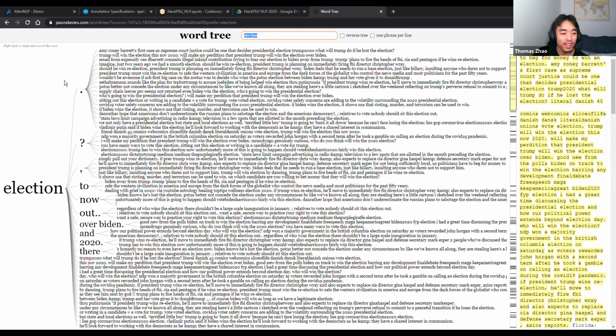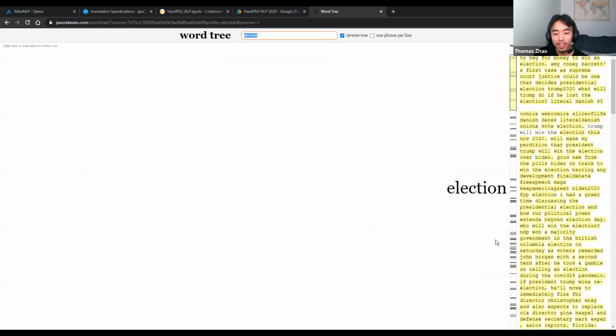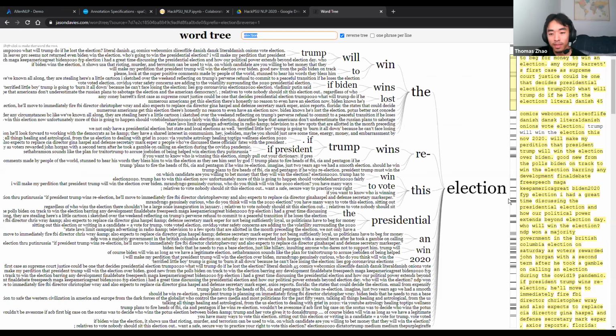So now suddenly, when you look at this tree, it makes a lot less sense because it's a direct object. But now if we reverse this tree, we can see what people were talking about the election. And so the direction sort of matters when you're doing this word tree analysis. And so the election here is the direct object. So you can see what people were saying about the election when election is being used as the direct object.